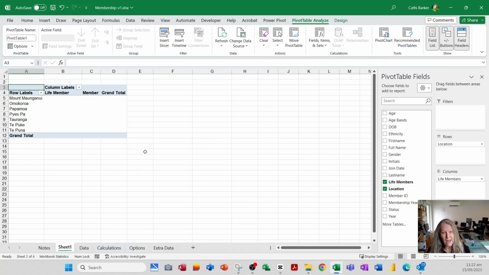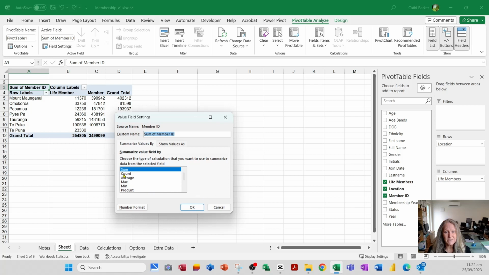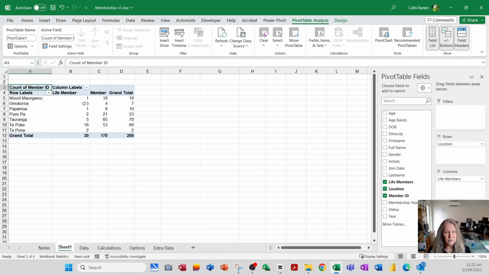Now, what if I want to count the number of life members and members by region? Then drag the member ID and drop it into the values. And straight away, we've got a sum of the member IDs. Now, I don't want to sum the member IDs. Maybe I want to count them. So I'm going to hit this drop down here, and I'm going to change the value field settings. And I'm going to change it from sum to count. When I go OK, it will count the number of life members and members by region, giving me a total by region and also giving me a total by the different types of members.